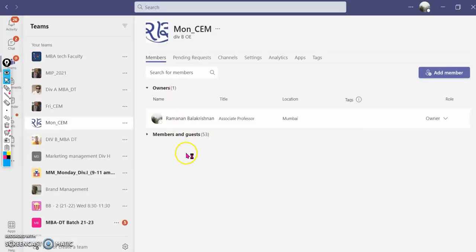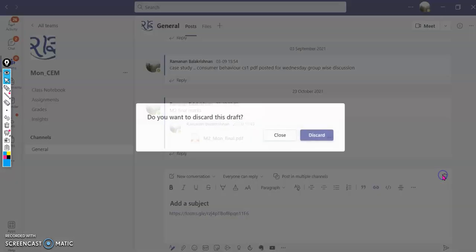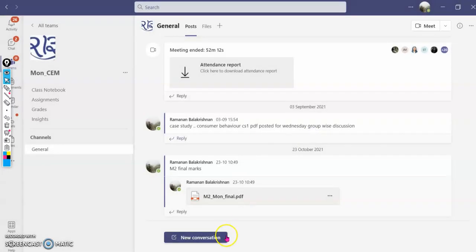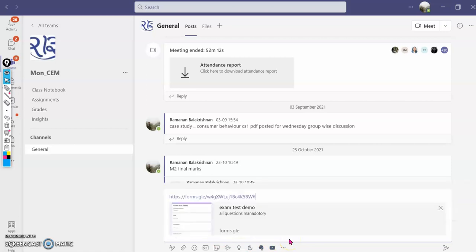So this is the class, and I know that I have 53 students in my class. So I go to my class out here, and here's where I post my question paper. Once I start the class, I click on new conversation, and here's where I copy paste the link. So then the link is pasted. The students are there in my class, they will click on the link and they will answer the questions.